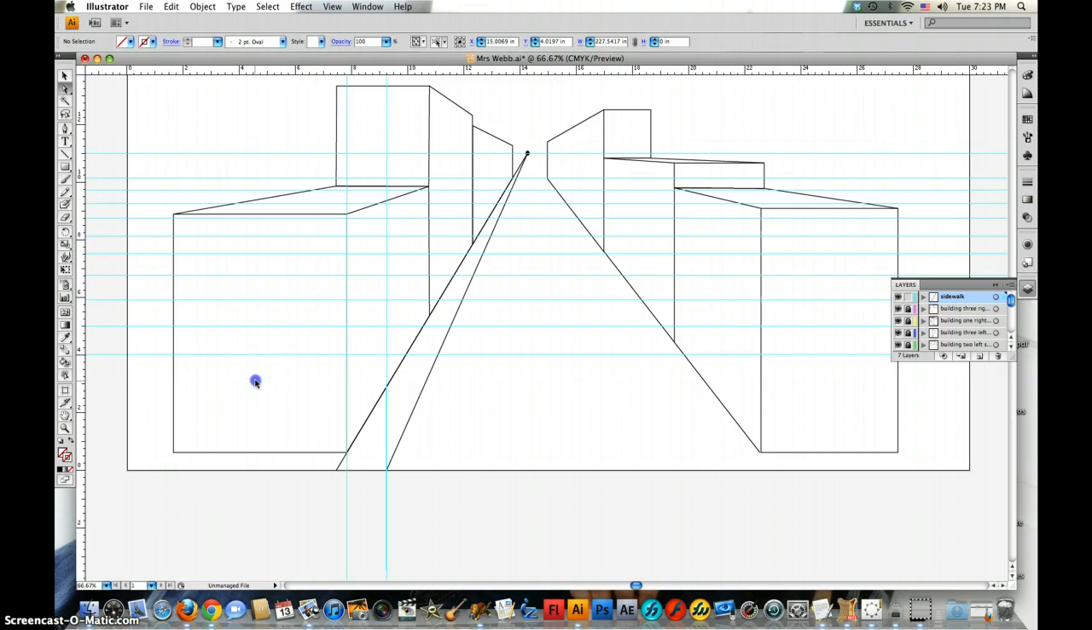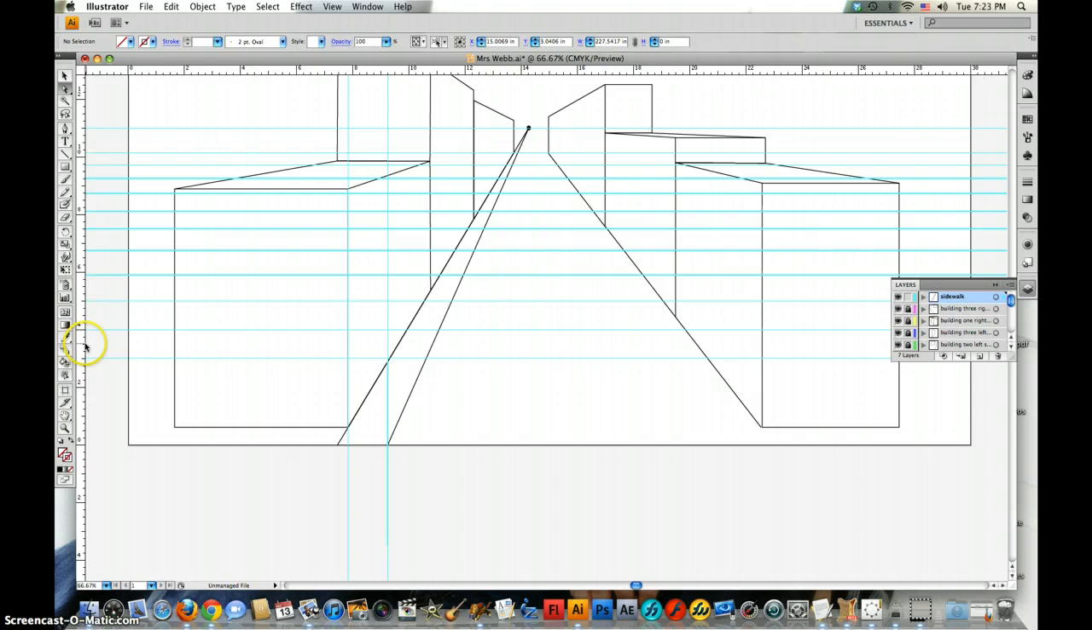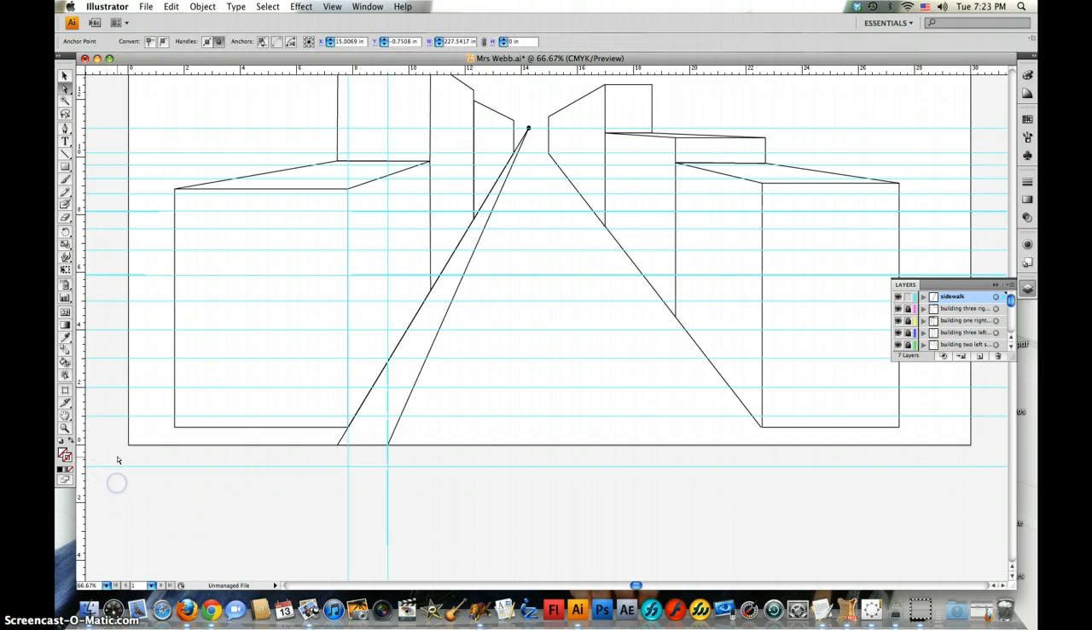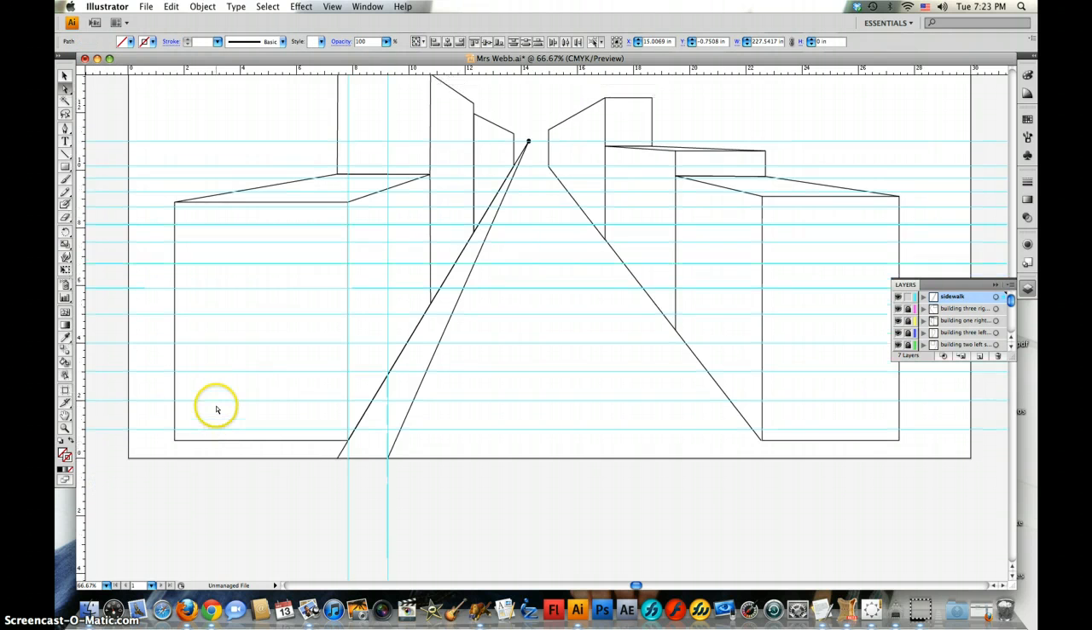One, 2, 3, 4. 1, 2, 3, 4. 1, 2, 3, 4. 1, 2, 3. The 4th one will be off the page, so we don't have to do that one. We'll just delete that one right away.